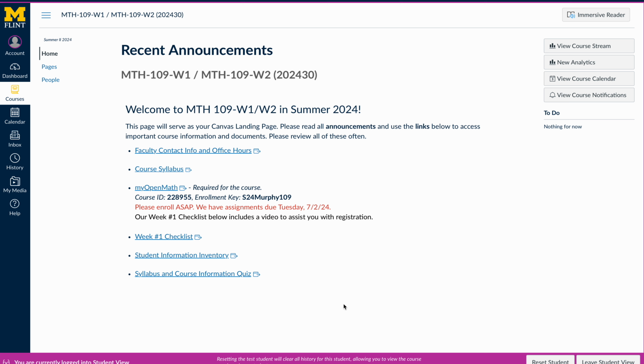That's pretty much all we'll have for Canvas. All new announcements will be posted there, and then this landing page will be available with these links. If you do need to send messages, of course, you can use the inbox feature, or you can send email for that. But most of our work will be done in MyOpenMath. And in fact, there's going to be discussion forums and a messaging system there that you can use to contact me or ask questions. So, having said that, let's go ahead and switch over and take a look at MyOpenMath.